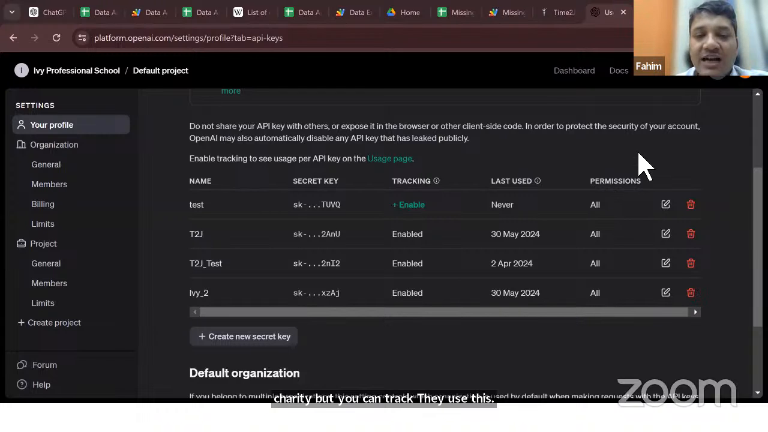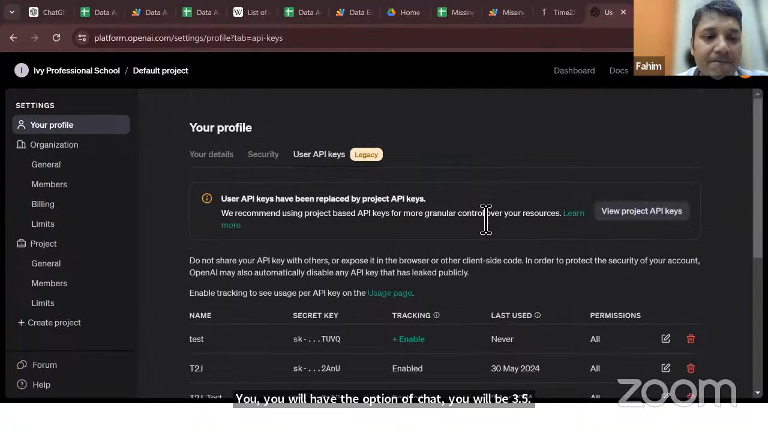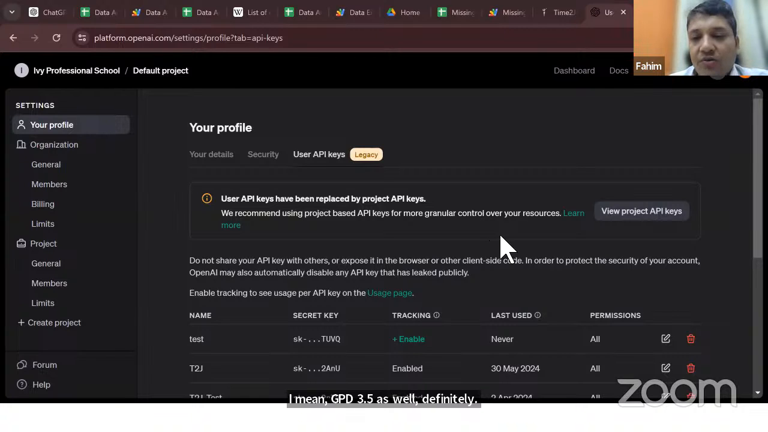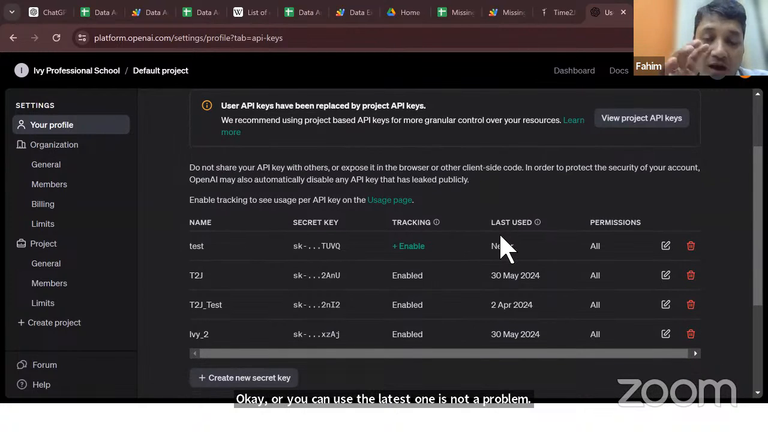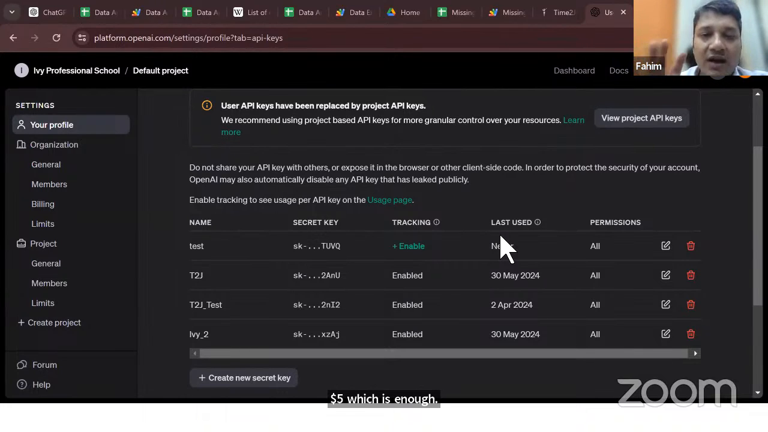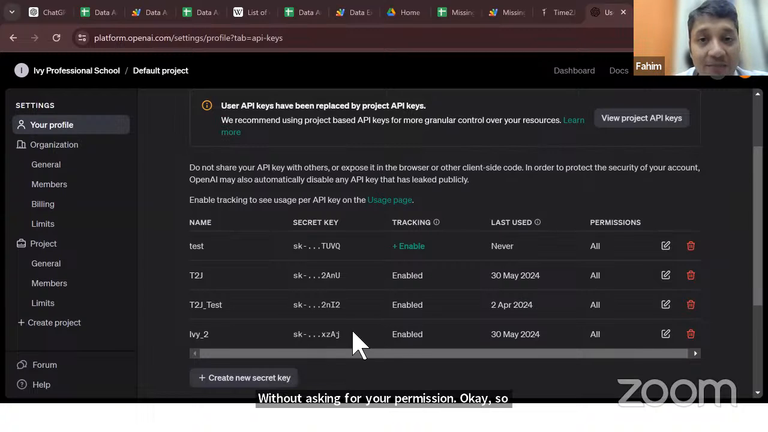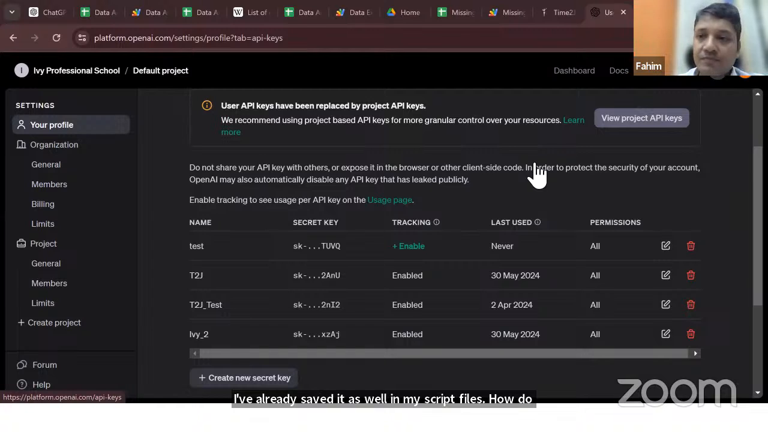You will have the option of GPT 3.5 as well, definitely, or you can use the latest one. It's not a problem. Remember you have a limit of $5, which is enough to practice, guys. And don't worry, they will not charge you without asking for your permission. So that's the API key that I've already created. I've already saved it in my script files. Now, how do we use this API is what we will now talk about.